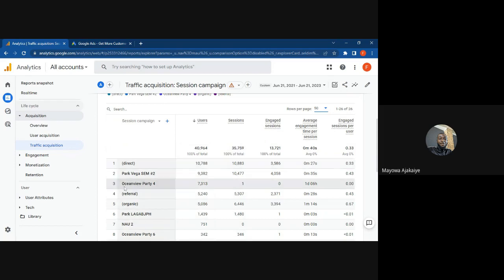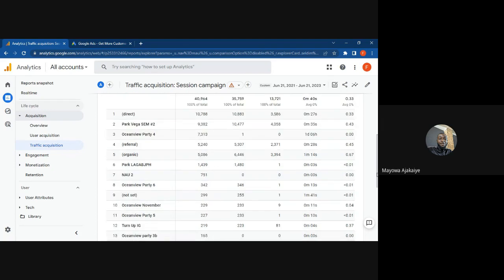So now, with this ad, something might probably be wrong because you are seeing 7,000 users with just one session. So something might be wrong, so you might want to check. That means there is a problem why people are not having sessions from this ad. Probably the link is broken or something. So it gives you insights on your customer, your user journey, and you know where there is a problem and you can fix it.